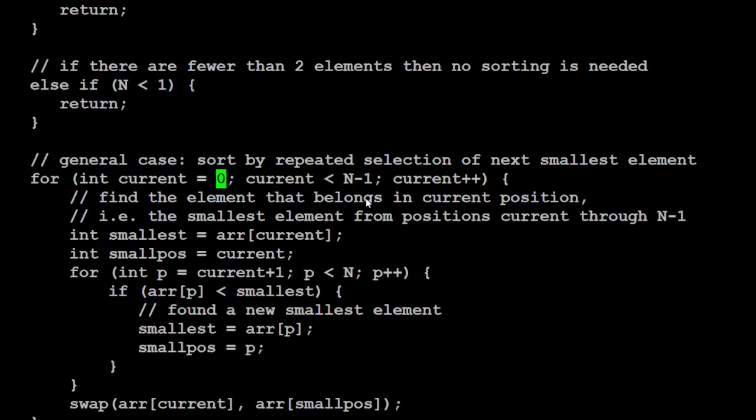Right? If I've got 12 positions, if I've got the first 11 things in their right spot, well, then the 12th thing has to be in its correct spot by default. So we'll go through picking what belongs in the current position, and the way we'll do that each time is to find the smallest thing out of what's left and swap it into that position. So again, the smallest will be the smallest value I've seen in this unsorted portion, and the small position will be where I found it.